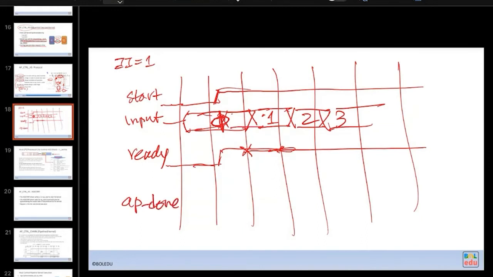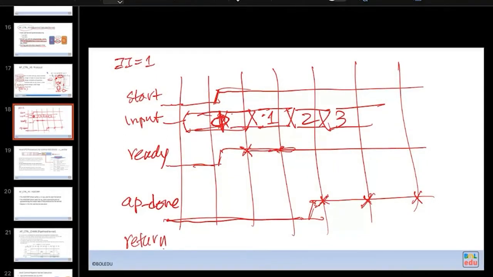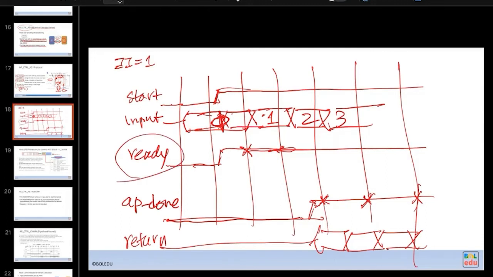It really depends on your pipeline latency. Okay, so AP done you can maybe few cycles later, maybe start AP done. Then every cycle you generate one output, the return value. Okay, so doing that you can do the II equal 1. Yeah. So in this case, the AP ready could not assert when you sample start.